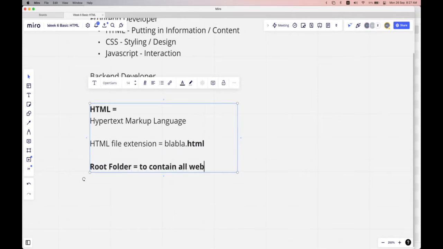To contain all web files, including your HTML, CSS, JS, PNG, all sorts. Okay. MP4, etc., etc.